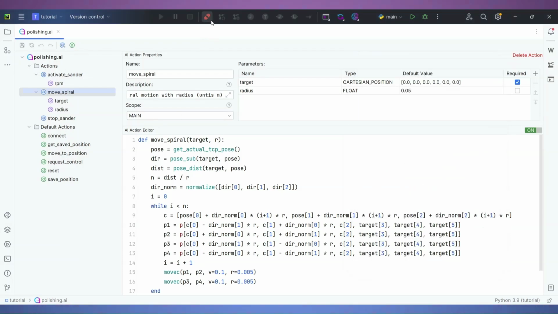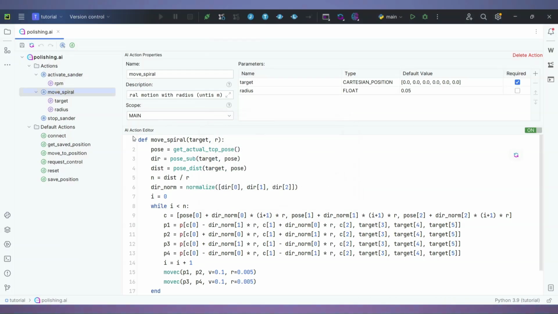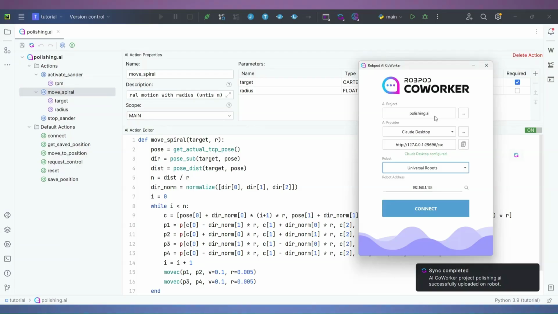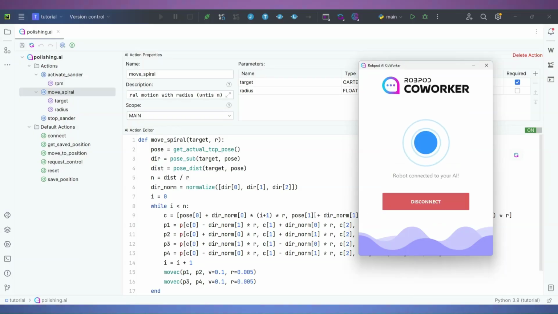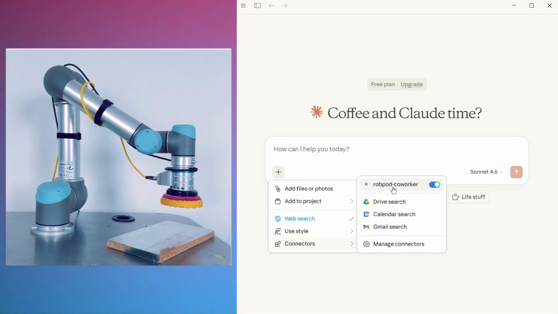Now, a very important step: connect Robpod Studio to the robot and click on the Synchronize button. You need to perform this action to transfer your AI project to the robot controller. You can check on Robpod CoWorker which project is currently loaded. Now click on Connect. We are ready to test the interaction with the robot. Inside Claude Desktop, you can check if the Robpod CoWorker connector is active for the conversation.